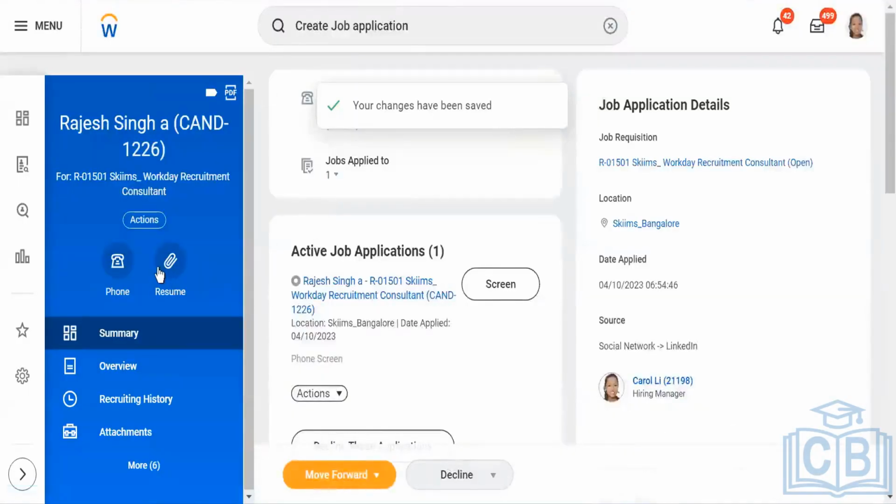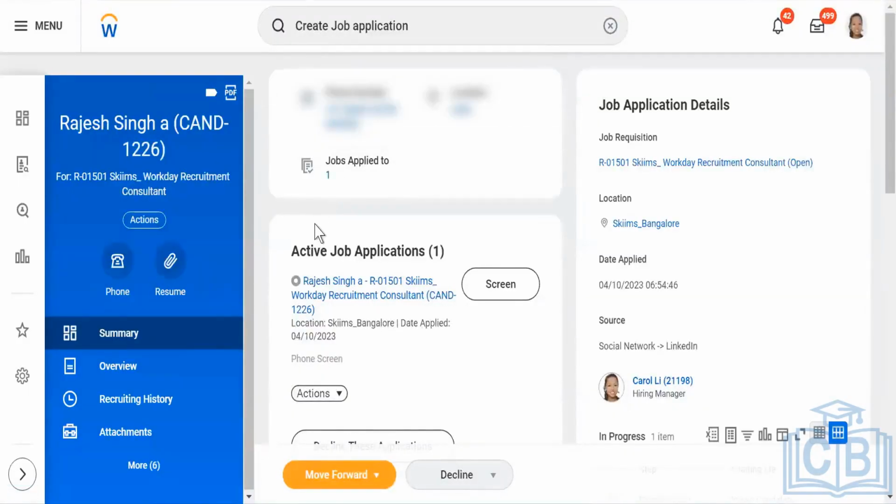See the difference you see. When we created the prospect, it was showing us a potential candidate. But now you see candidates 1226. The recruitment is showing. Now we can go to the job. We can go here.